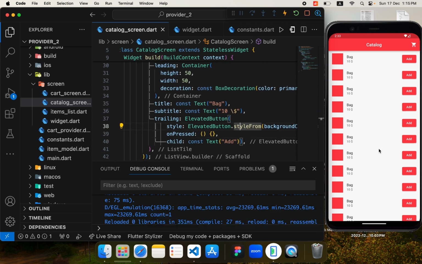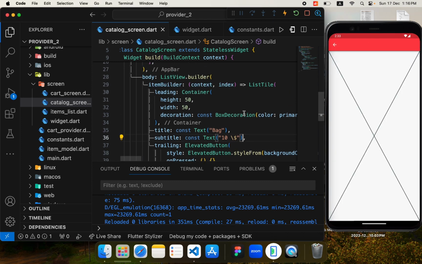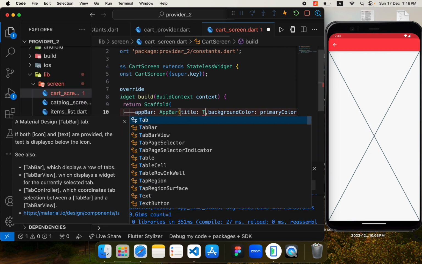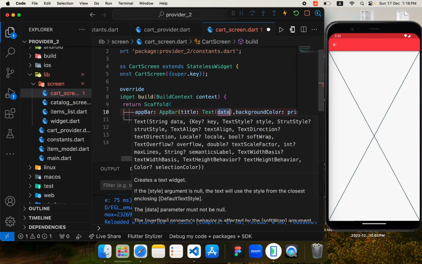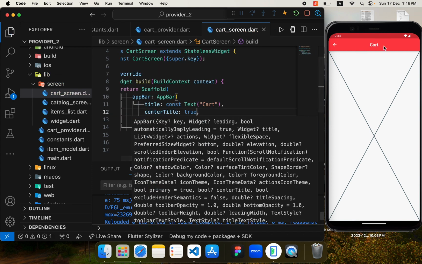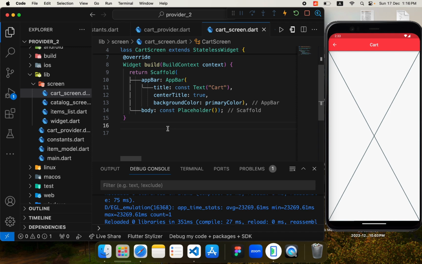Okay, I also want to build the same on the cart screen, because the cart screen will also be presenting a list of items that have been added to the cart. Okay, so let's go to the cart screen. Here I also want to add this title using the text widget. It will be cart, and center title should be true. Okay, we have this cart here, and it will also present this ListView.builder.